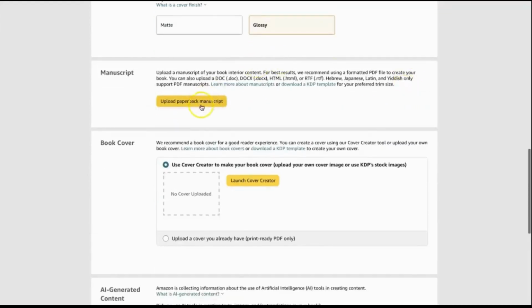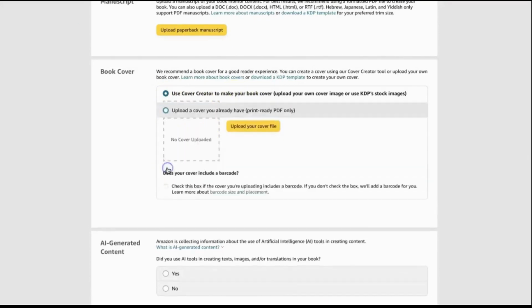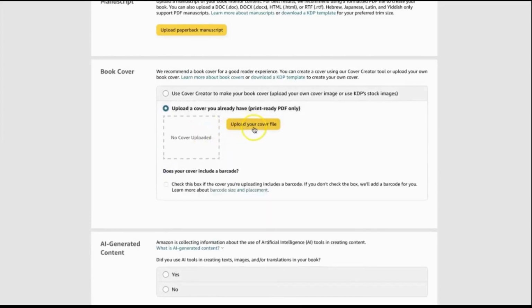Then this is where you're going to go ahead and upload your interior file as well as your book cover. KDP does have a cover creator, but I have never used that. I actually don't suggest using it. I suggest creating it the way that we did in Canva. So for that, we would click on this to upload a cover that we already have, and then you would click to upload your cover file that you saved, okay?